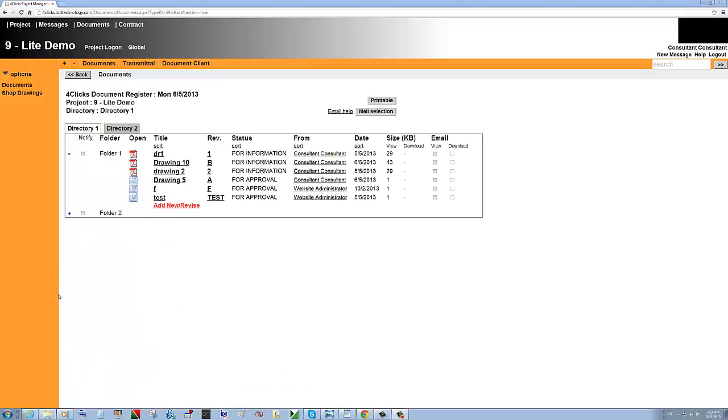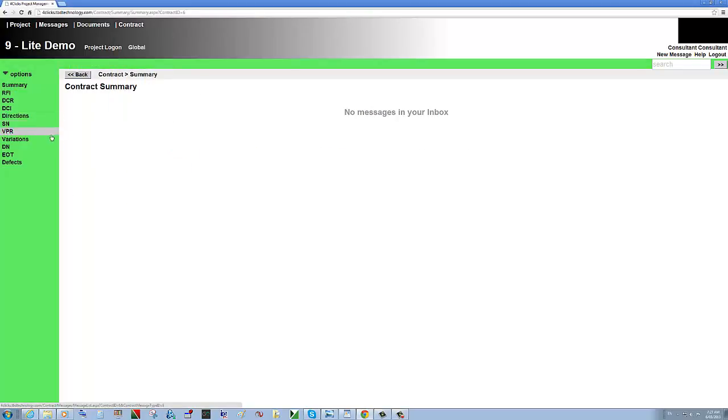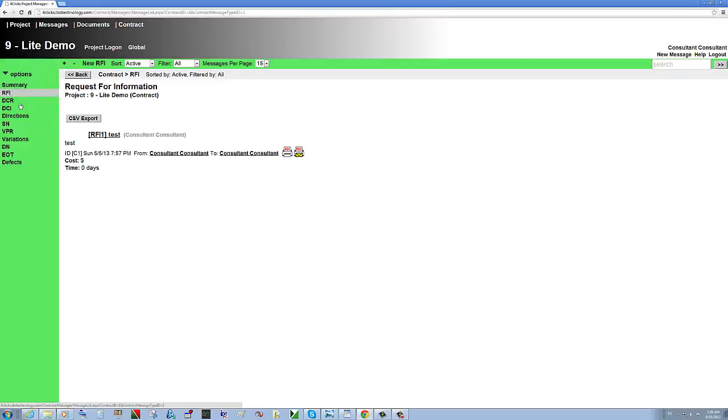The last section that we want to have a quick look at is a contract section. Contract section contains predefined forms like RFIs, DCR, DCI, VPR, variations, EOT, and etc. They are like standard messages, but in unified customizable form. For example, RFI. RFI is a request for information. RFI is made up of multiple messages with optional entries for cost and time.